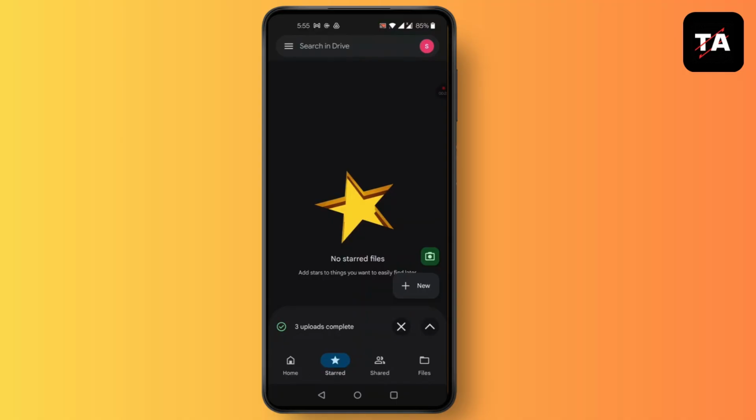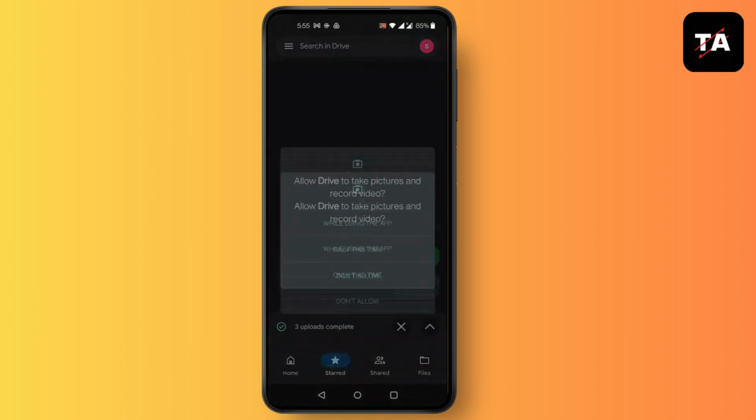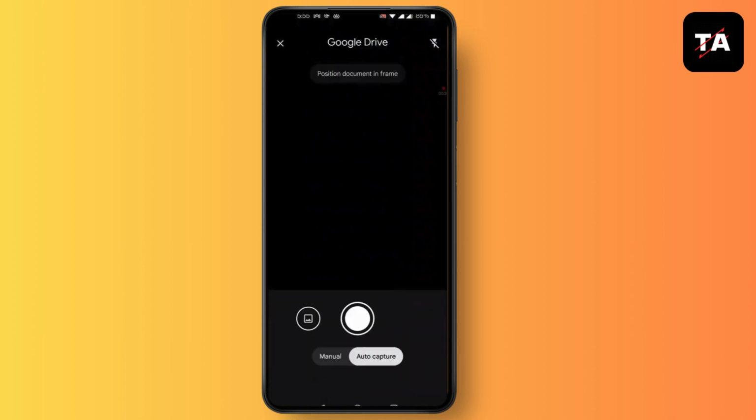First, open Google Drive, log into your account, then click on New with a plus sign on it. After you click on New with a plus sign, you'll find all these options. Click on Scan. Allow taking pictures and videos.